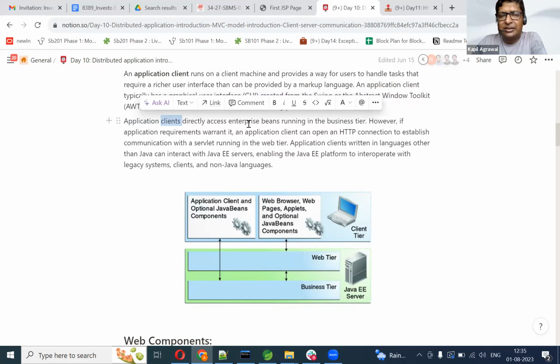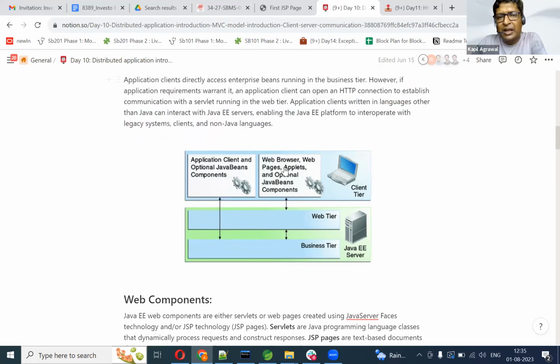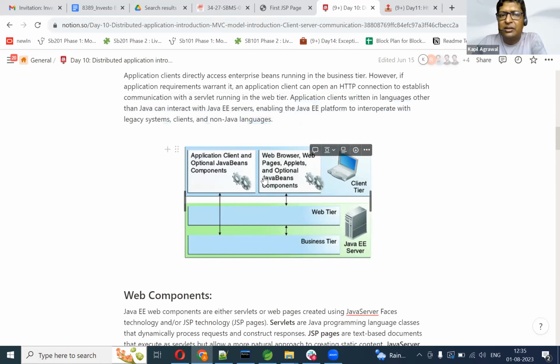So application clients directly access enterprise beans running in the business tier. However, if application requirements warrant, an application client can open an HTTP connection to establish communication with a servlet running in the web tier. Application clients written in languages other than Java can interact with the Java Enterprise Edition server, enabling the Java Enterprise platform to interoperate with legacy systems, clients, and non-Java languages.